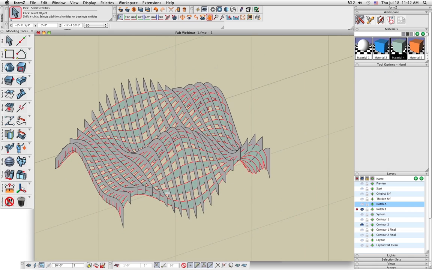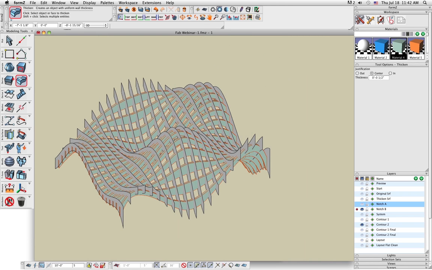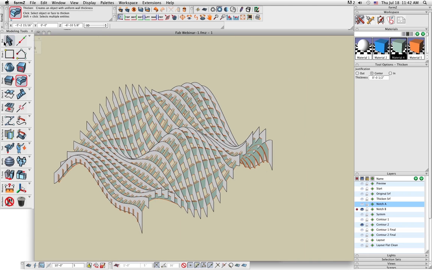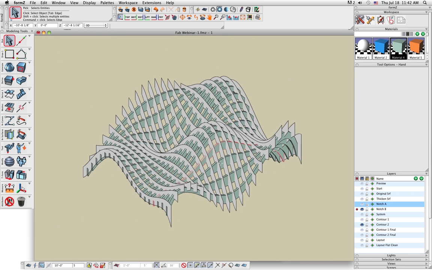And then I'm going to thicken them the same amount that I used earlier. So I'm going to use a 1/2 inch. So now all the pieces will be a 1/2 inch increment, as you can see there. So the next step is to split our contour 1 using our notch B.